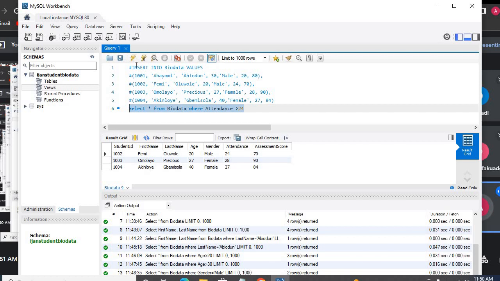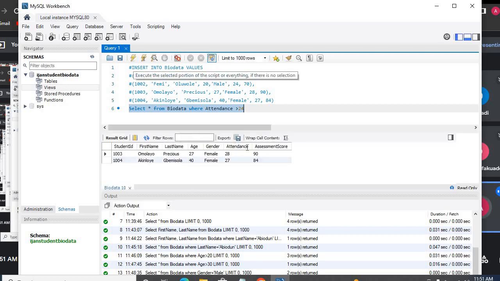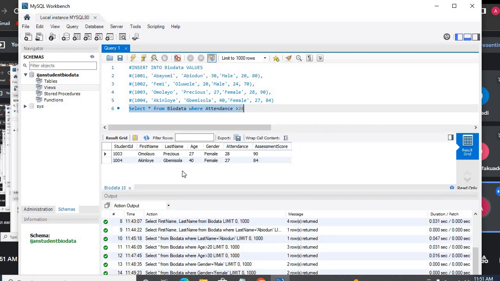these are just like you being able to see what is going on in your data. Using attendance is greater than 24 is able to hide the ones whose attendance is not up to 24. Now it's showing the attendance that is greater. So I'm just navigating through.